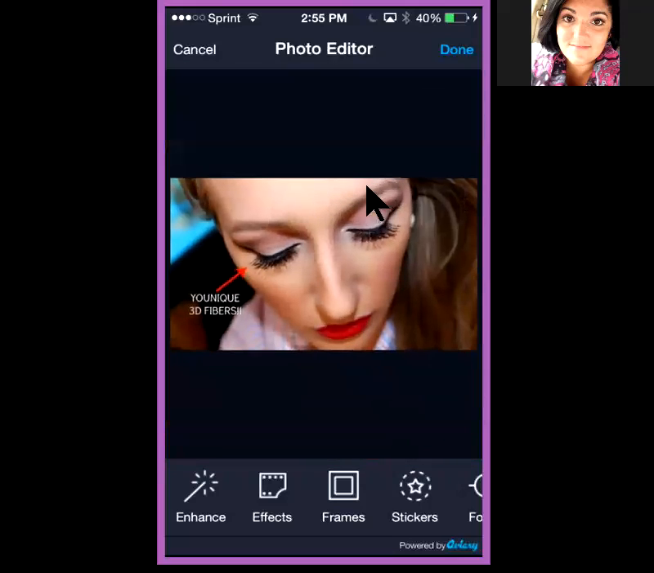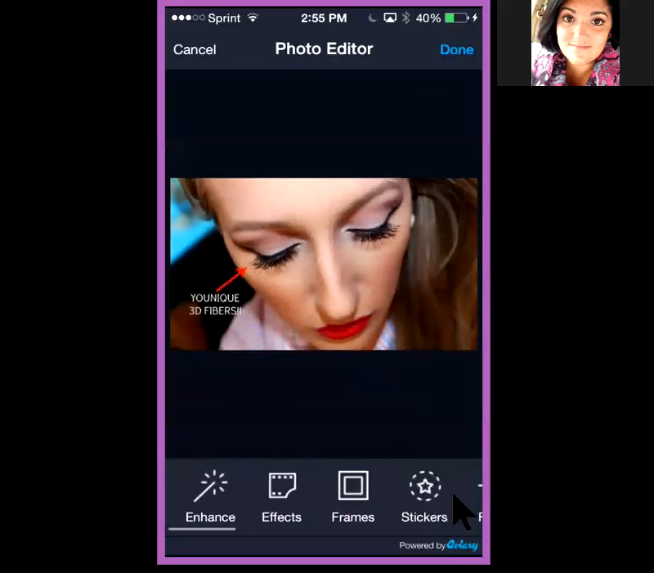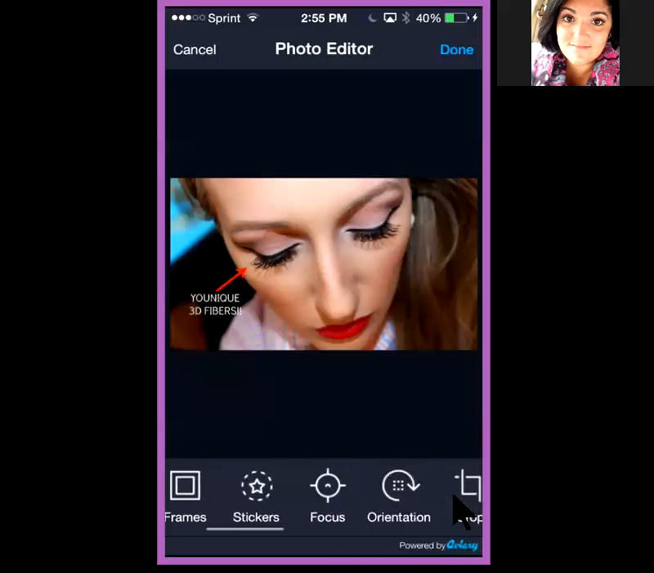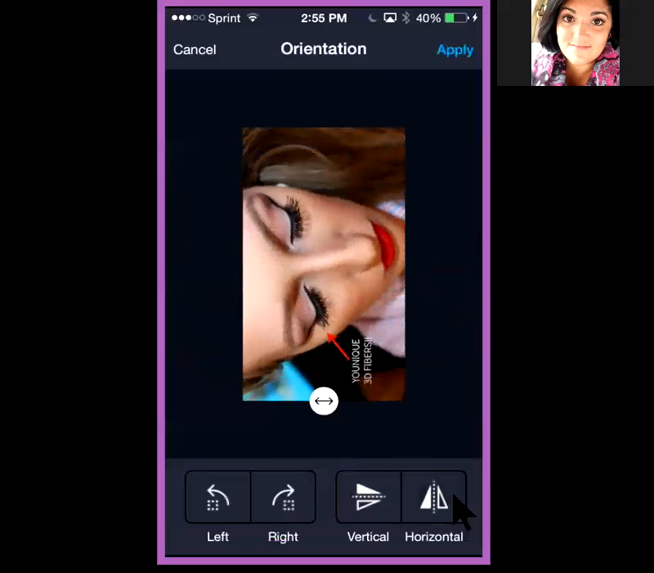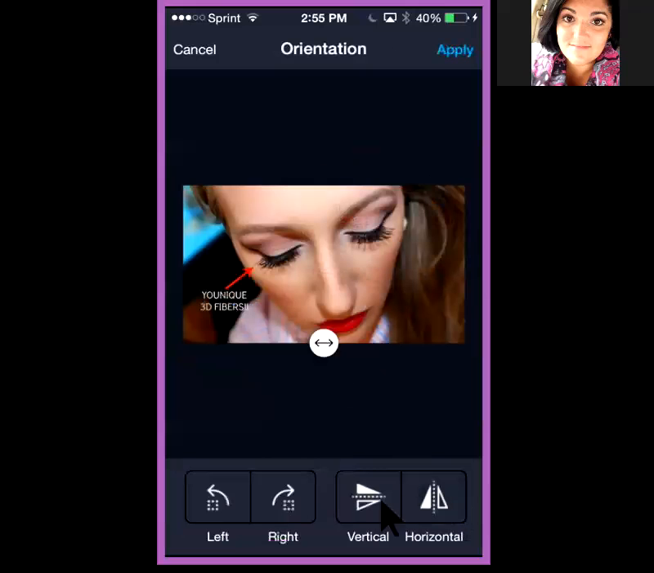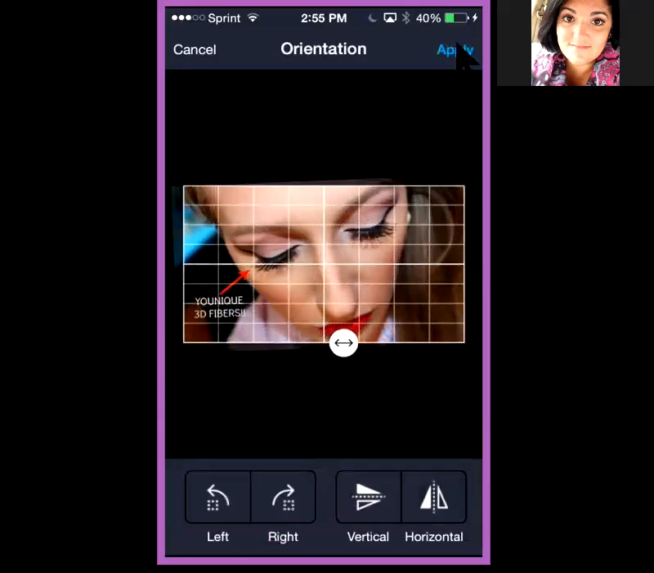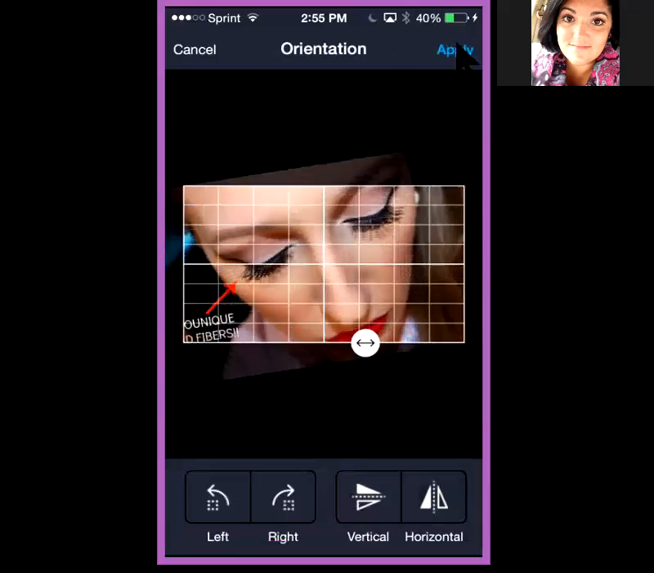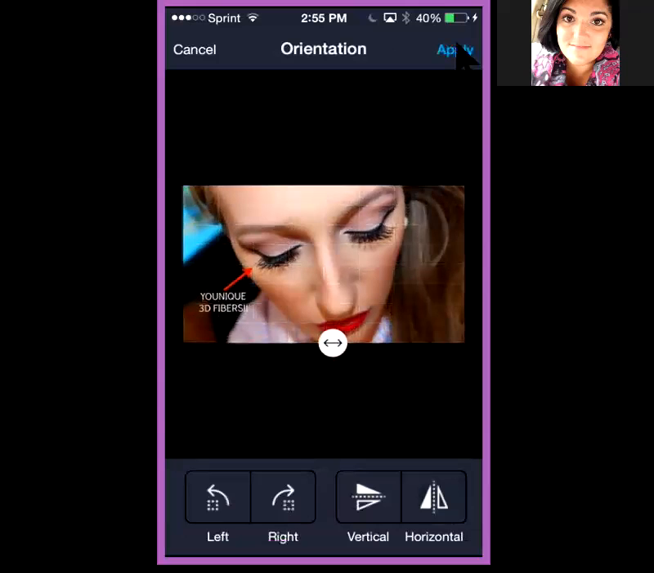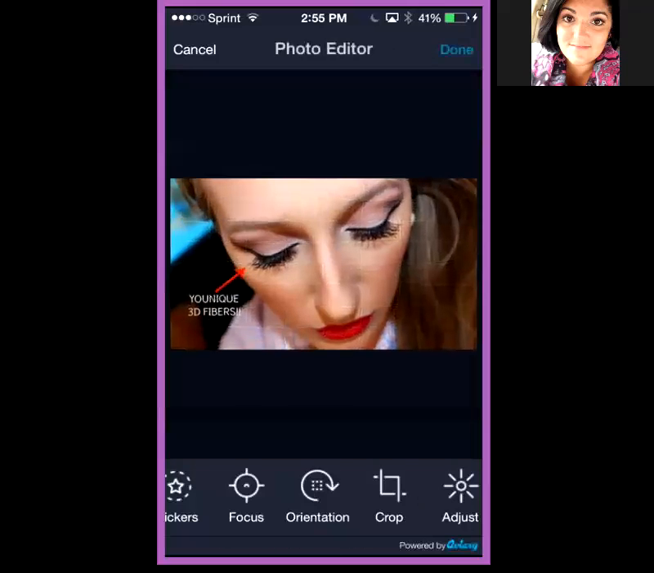Down here are all the effects and enhancements that you want to do. I usually don't mess with any of these in the beginning. You can rotate and flip it back and forth. You can turn it and do all different kinds of things with it. When you have it where you want it, you click apply. You could also do this by scanning the little arrows back and forth. Click apply when you're done.